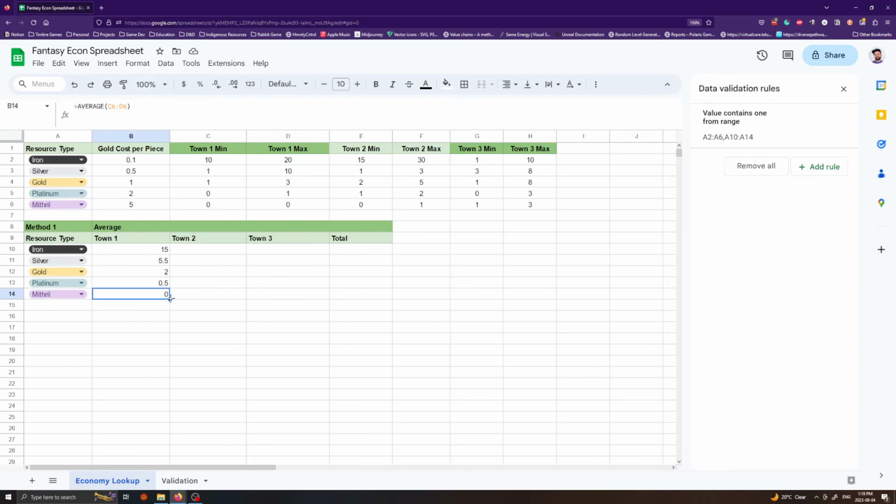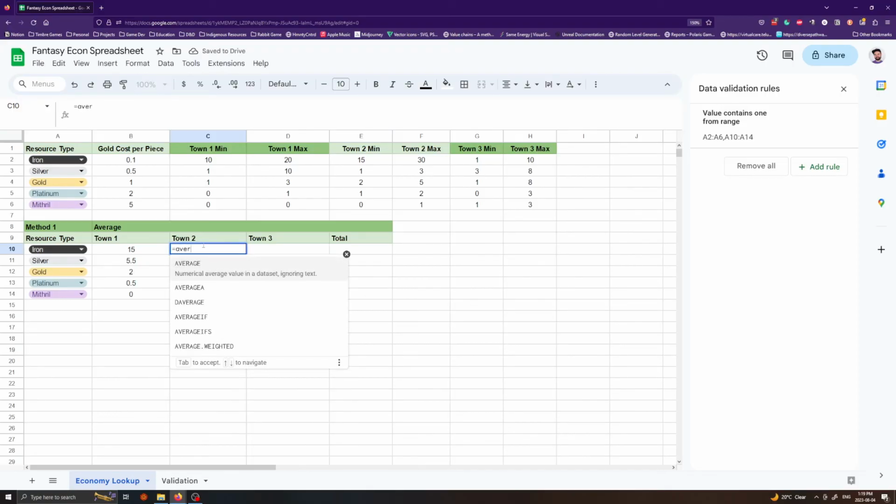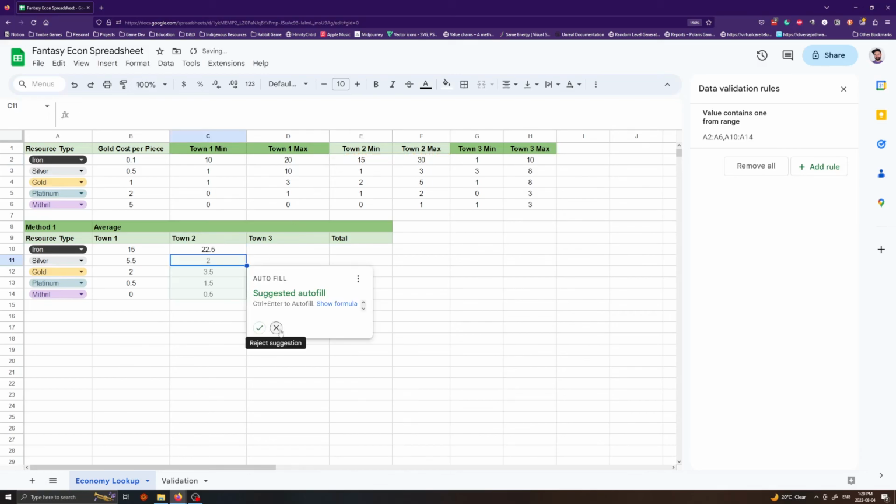If I kept doing it, it would get real funky and show this divide by 0 because there's not real data down here and it doesn't know what's happening. So I'm going to just delete that. And we're going to do the same for the rest here. So let's do town 2, and I'm going to do equals average, and I'm going to average these two values, enter. It wants to autofill. We're not going to do that. I'm going to show you something else.